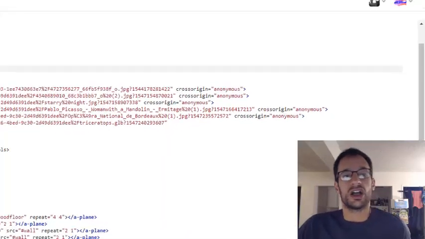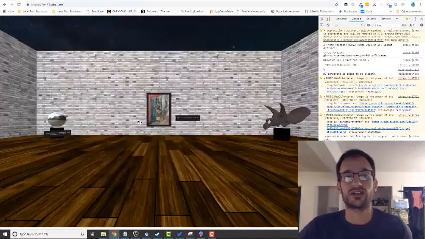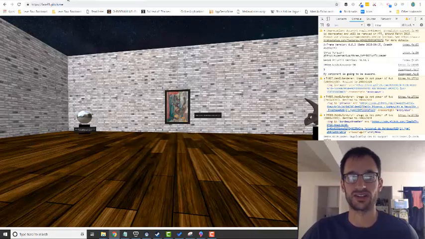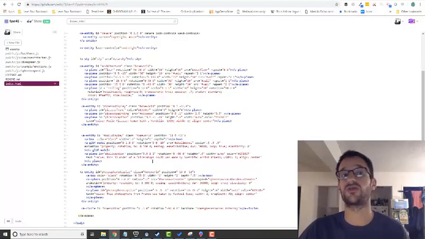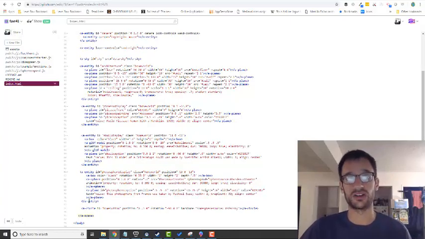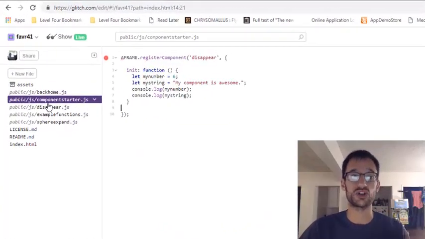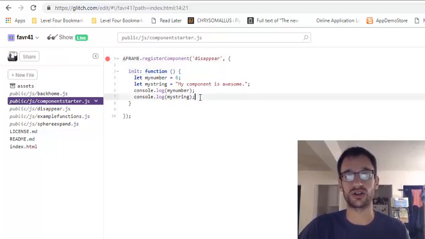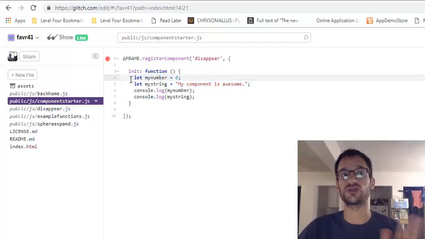Okay. Now, I know that our component doesn't yet do what we want it to, which is, you click on something and then that thing disappears. But we've actually gone over quite a lot of important groundwork already. So you've learned how to make a new JavaScript file in Glitch. You've learned how to register and name a component. And you've learned a little bit about this init function, which is where you can put code that will just run as soon as the component loads or initializes.